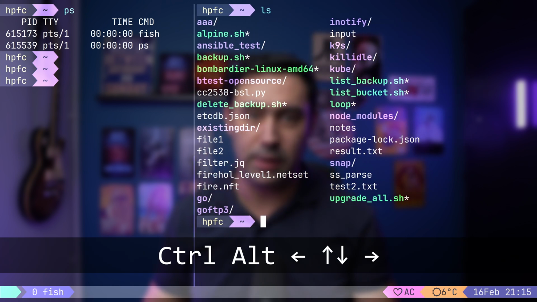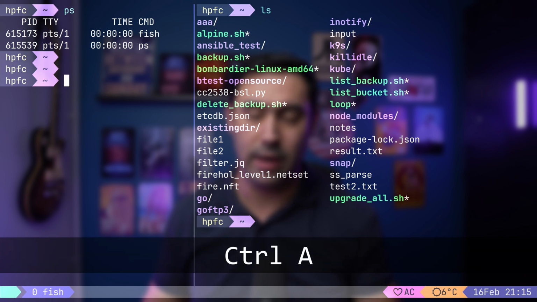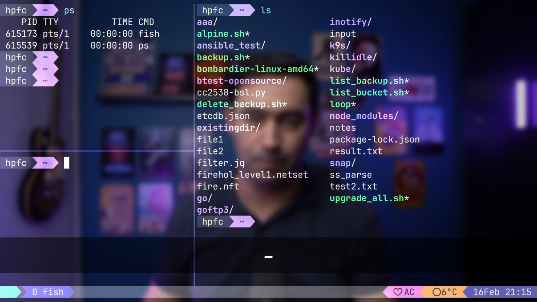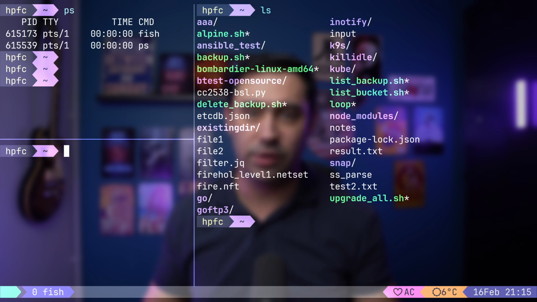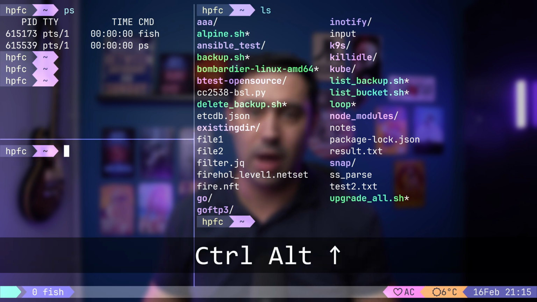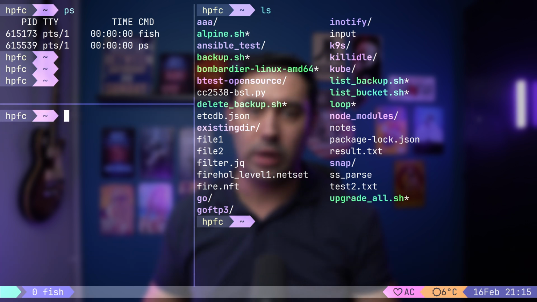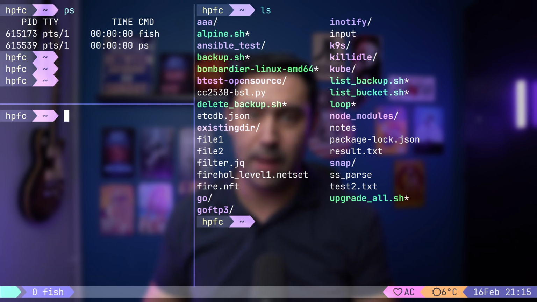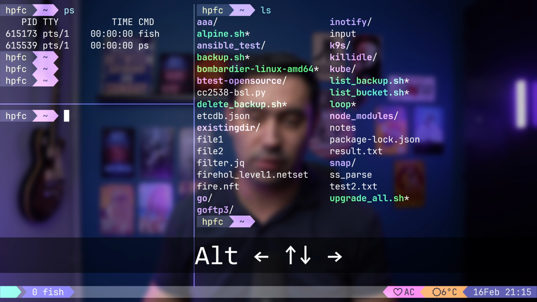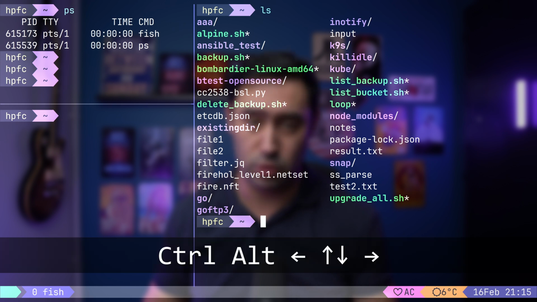You can also split a pane. This time I will enter command mode with Ctrl A and press minus sign. This will split the pane horizontally. Then I will resize that pane with Ctrl Alt arrow up. Just to sum up, you can perform vertical split with pipe and horizontal split with minus. You can move between panes with Alt and arrow keys. You can resize pane with Ctrl Alt and arrow keys.